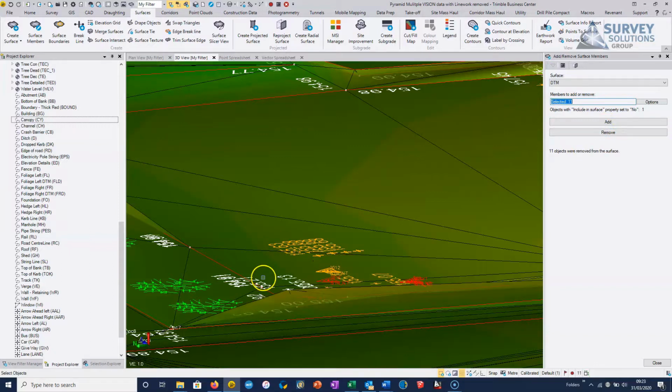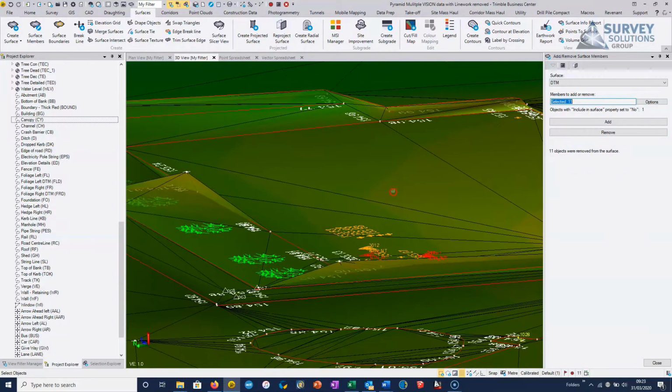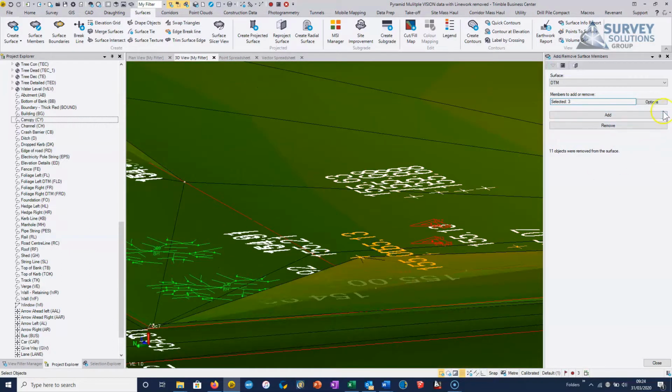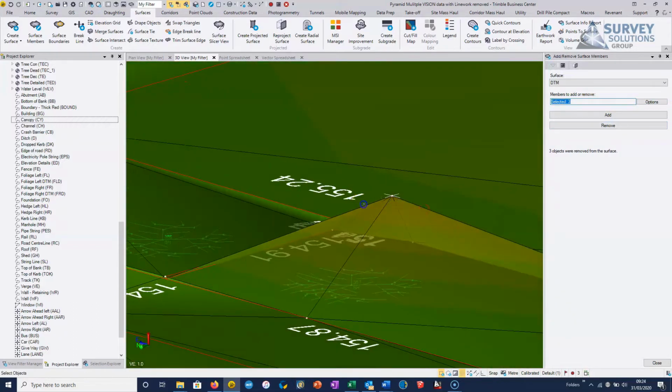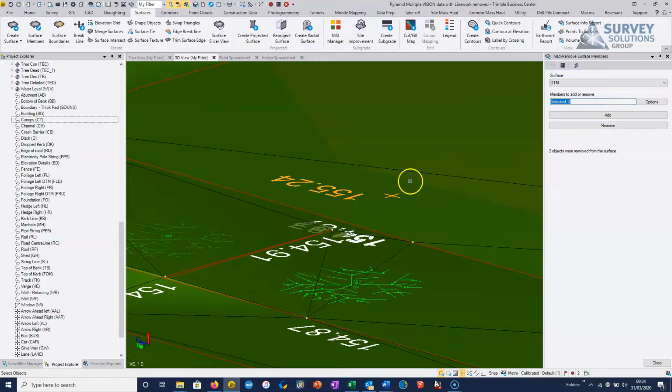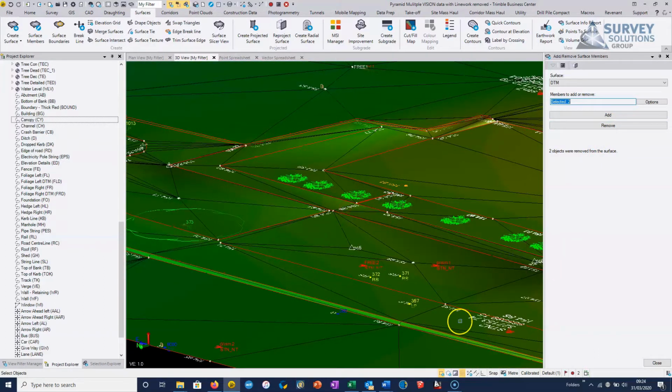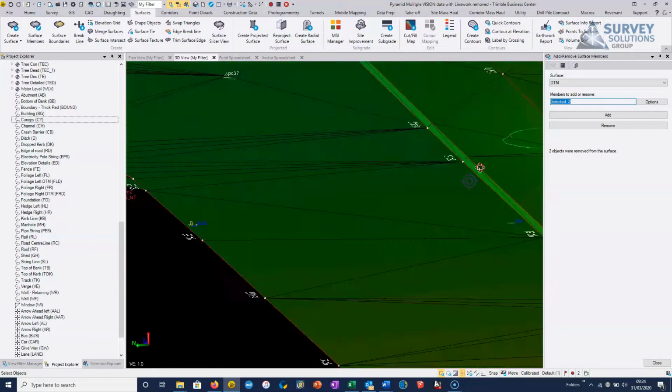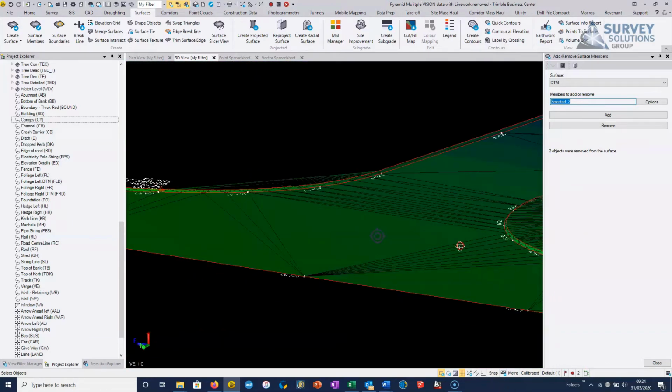Oh, that should be removed. Like you can see here, you can add things into the DTM if you wanted to as well. So we're just quickly removing these features from the DTM that shouldn't be in there. So we can skip around. We can see here, for instance, the curbs forming correctly.